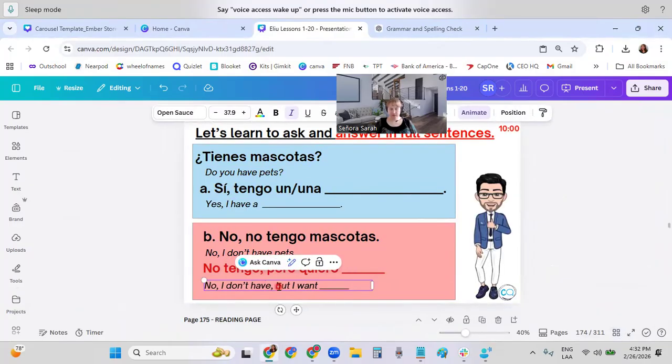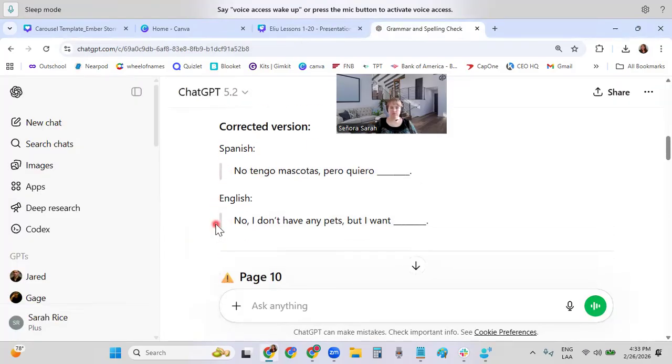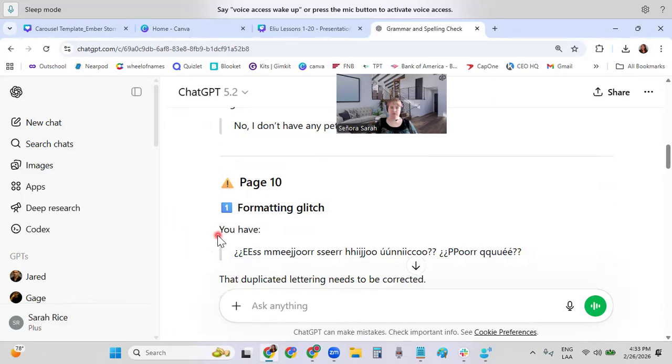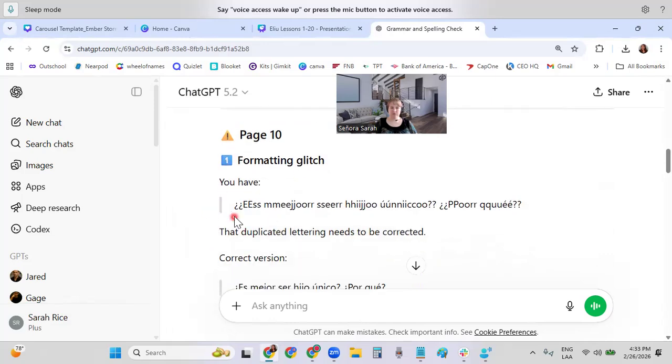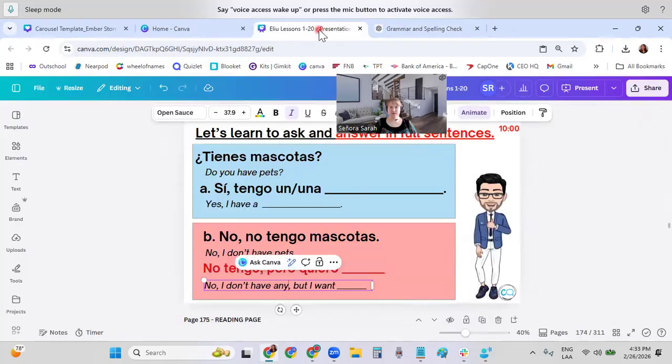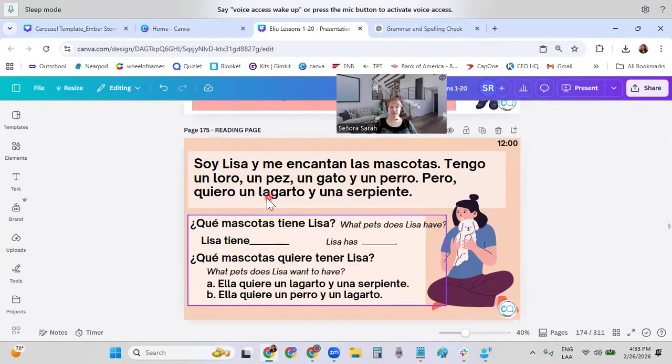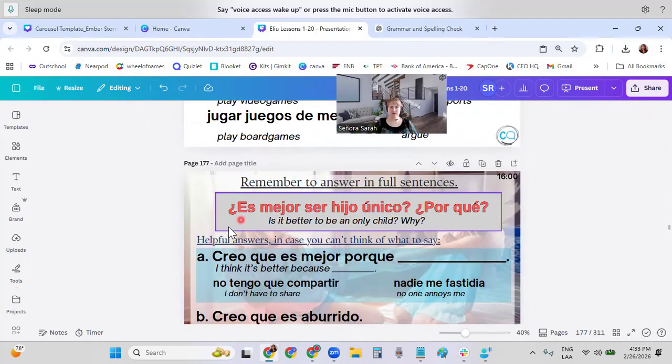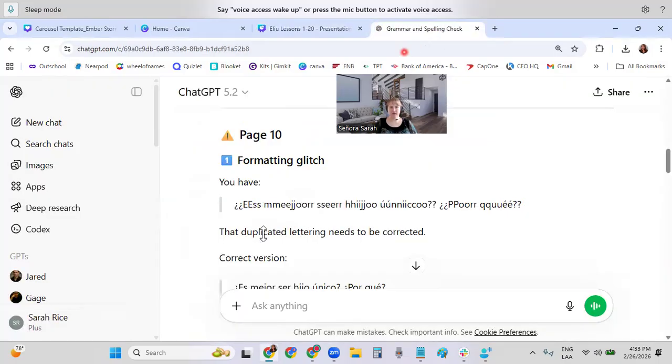Maybe I would say no, I don't have any. But I want. Okay, good. Formatting glitch. I don't think there's anything wrong with that, but let's check that. I see what the problem is. You see how it says there's a problem with all these extra letters on page 10? There's not. So this was page 7, 8, 9, and 10. It's just because it's outlined. It thinks that there's double letters, but there's not. So we can ignore that.